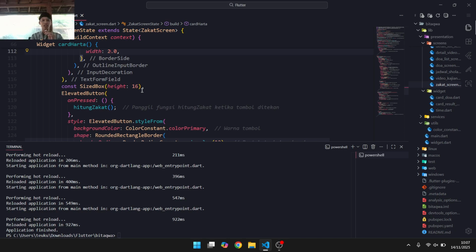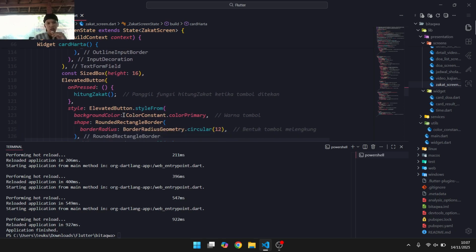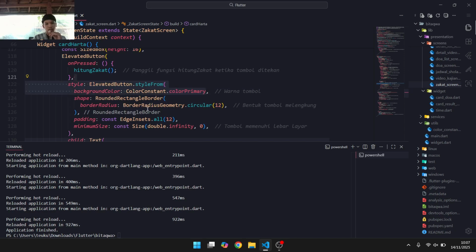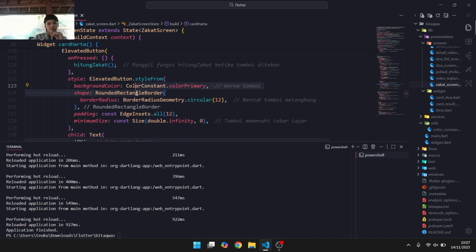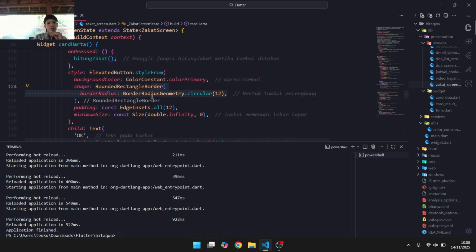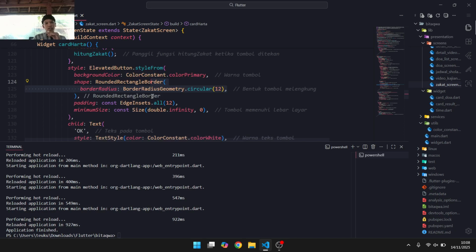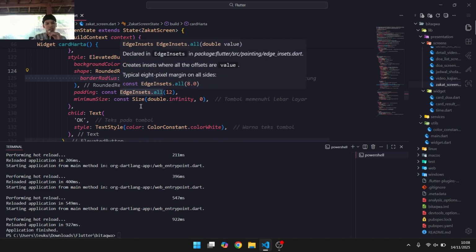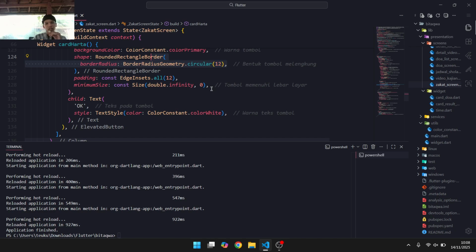Height is 16. If we press on Hitung Zakat, it will call the function that we made to calculate the amount of zakat and money. So here, this is for the color of the button. The shape is a bit rectangular, and the border radius is a bit geometric. The circle is 12. The padding also, and the minimum size is double infinity. So it means there's no space left on the screen.